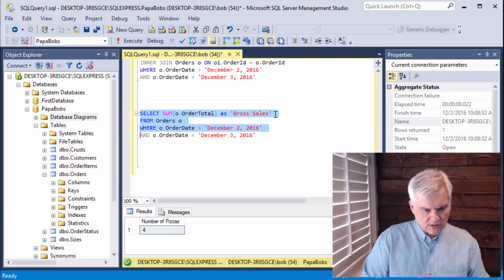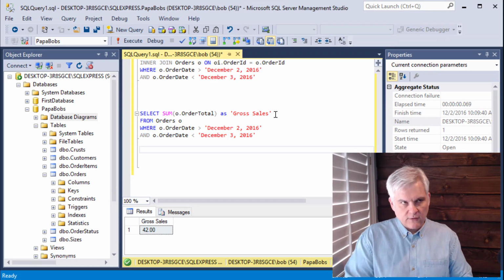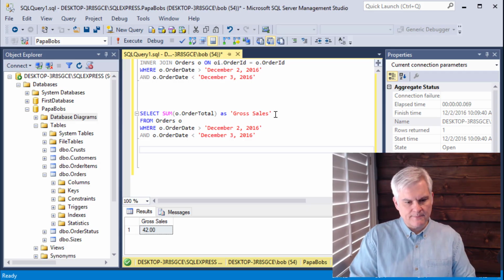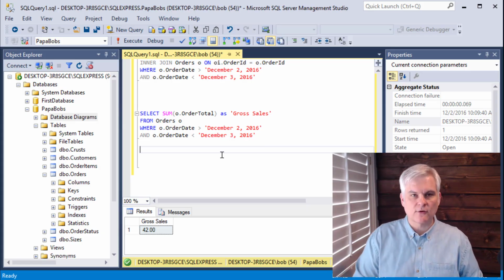All right, so take a look at that. This will give us the total of today's sales. Should be $42. Is that right? 24 for Clark Kent, 10 would put us at 34, and then 8 for Lois, so it'll be 42. So that seems right, $42.